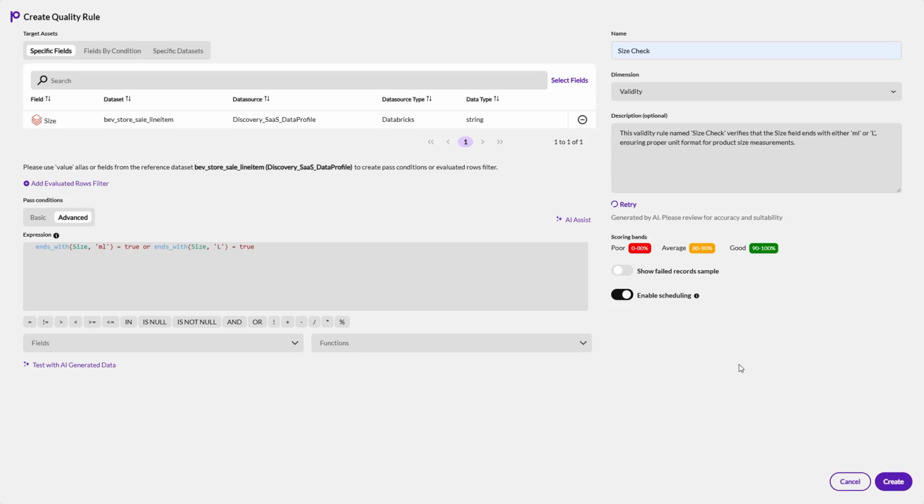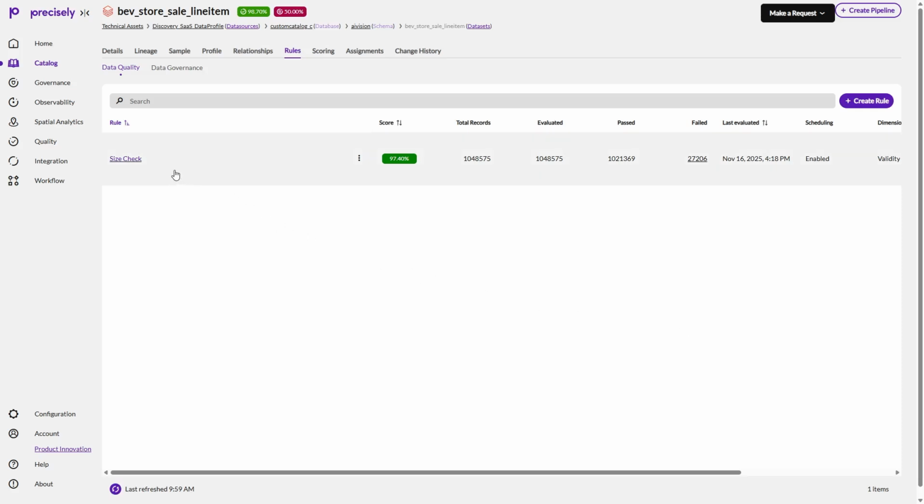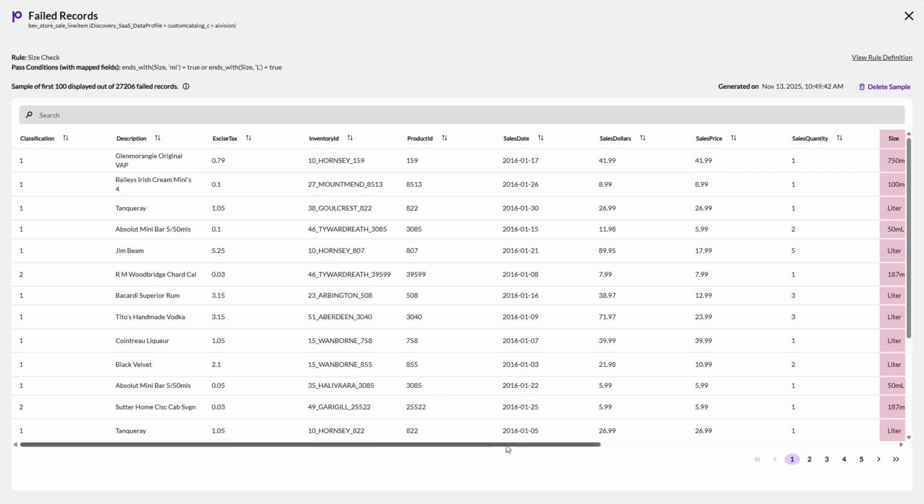The rules can be triggered manually, on a set schedule, or via an API. Once a rule has been created and executed, you have the ability to see the details of that rule. How many records have been processed, how many records may have been filtered, how many records passed, and how many records failed. By clicking on the failed records, you can see an overview of the failed records for this rule.